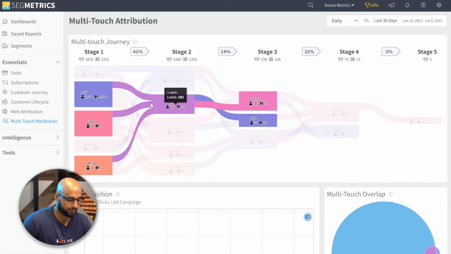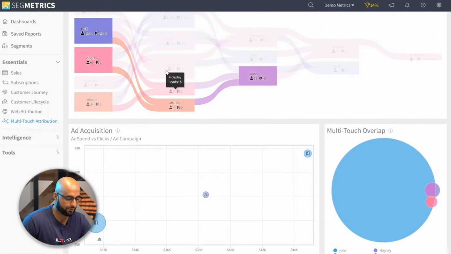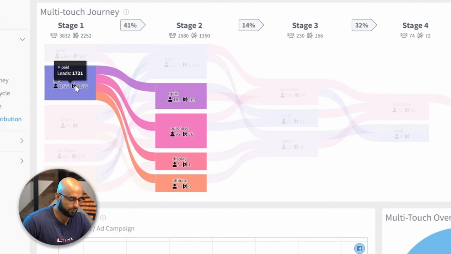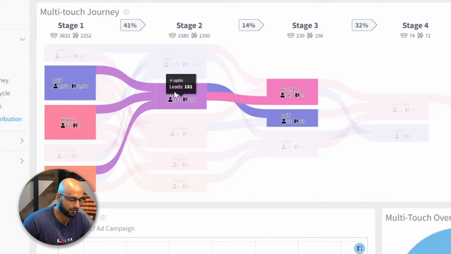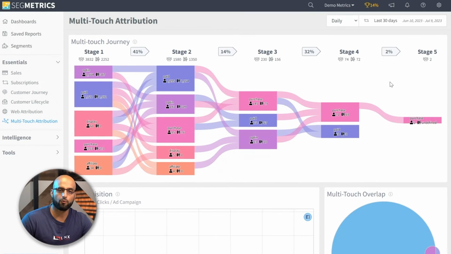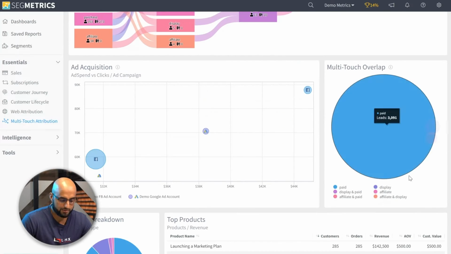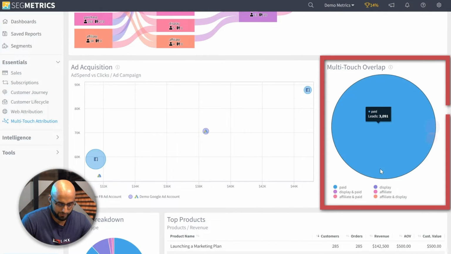You can also see the multi-touch, like how many people actually went through the other ads as well. So as you can see here, if we go to paid media, 1,700 people came through paid media. And when they went to stage 2, you can see they were also inside those other sources, like display and affiliate. So it's a really good way to visualize how your omni-channel strategy is impacting your bottom line. You can see the overlap of how many people have been touched by a different ad.